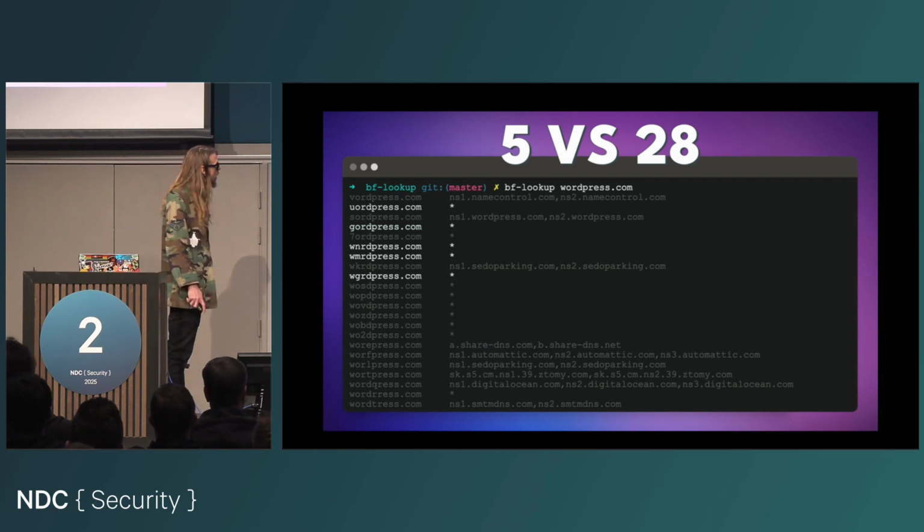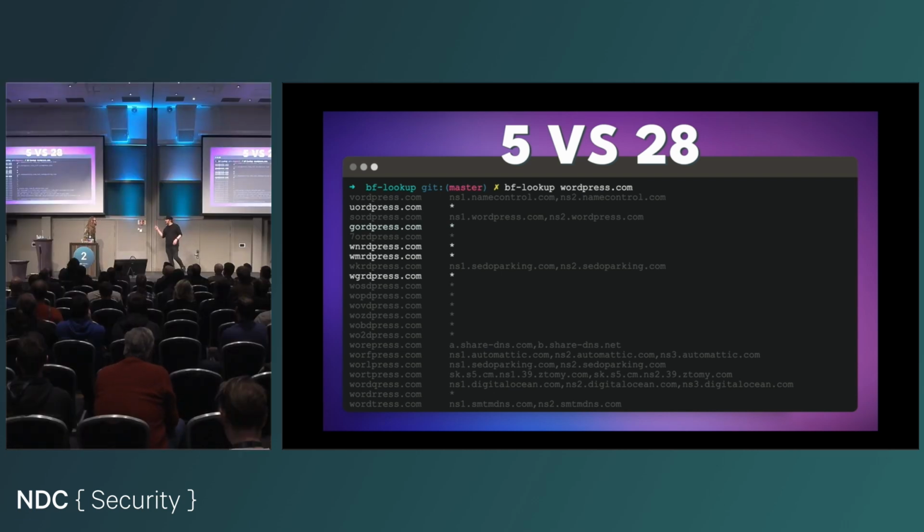Yeah, for transparency, we weren't targeting WordPress in our research. No, it's just an example. Who do you think we are? Criminals?